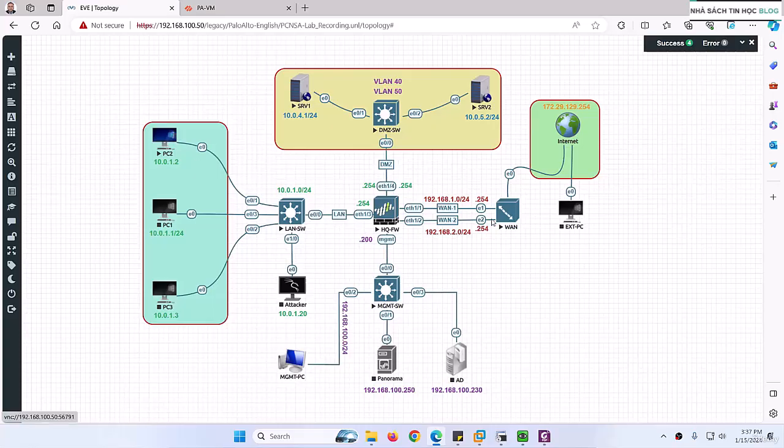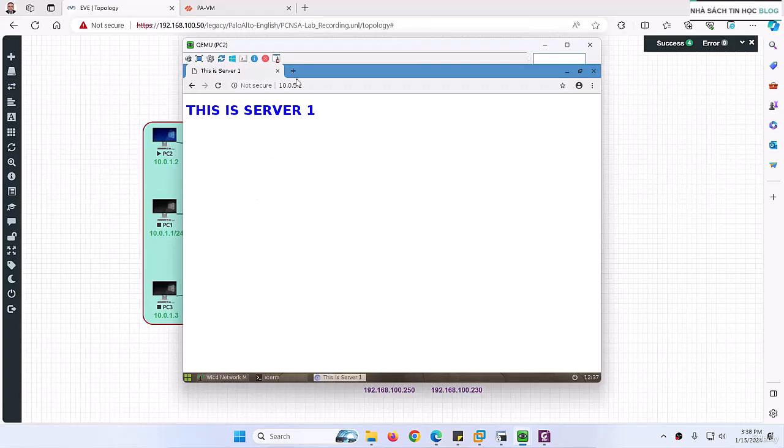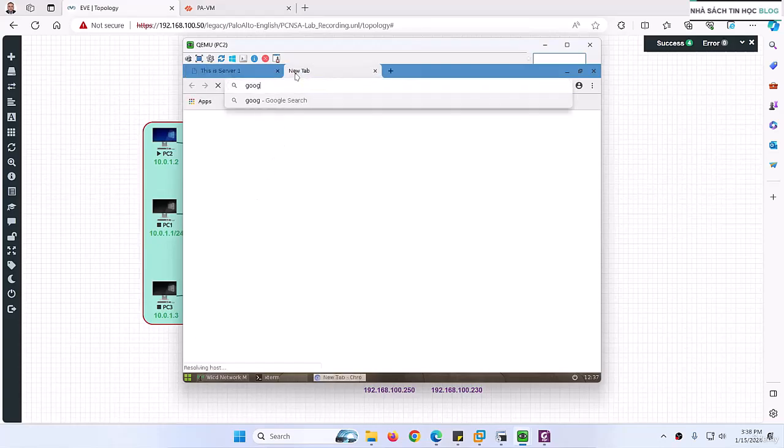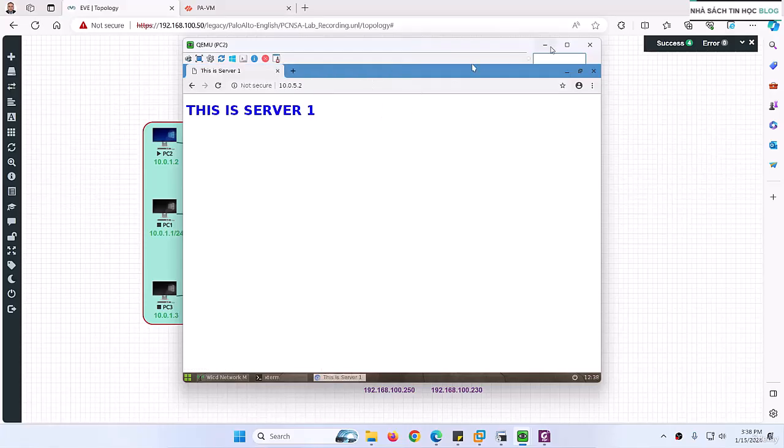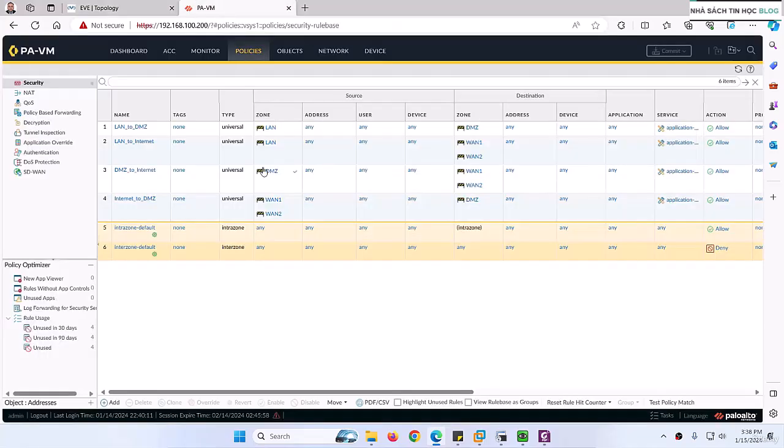However, from here to internet is not allowed, because we need a NAT rule as well. So if I try something like google.com, it will not work. Okay, so we need to wait, and we will fix that issue. And let's go to verify.